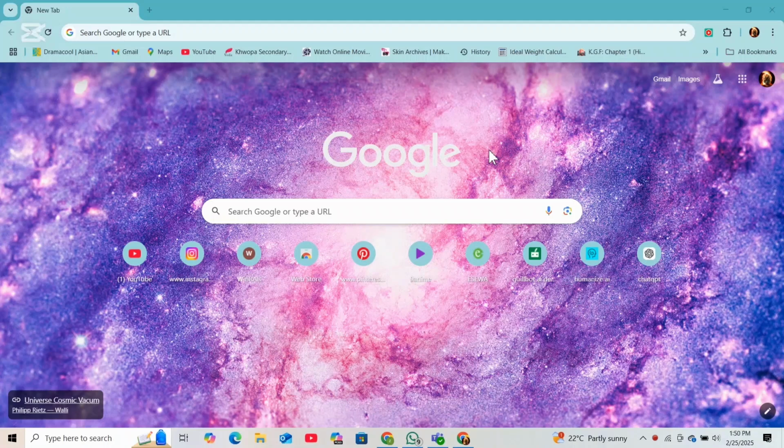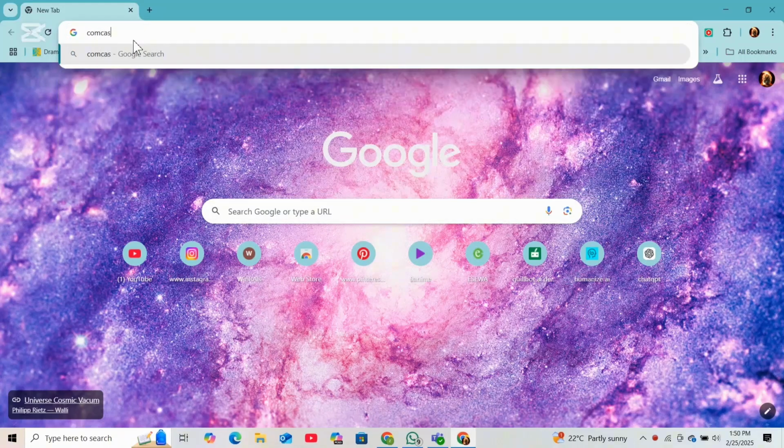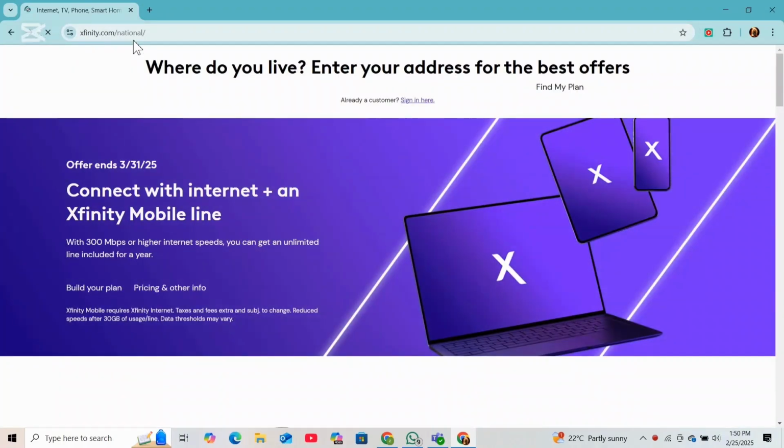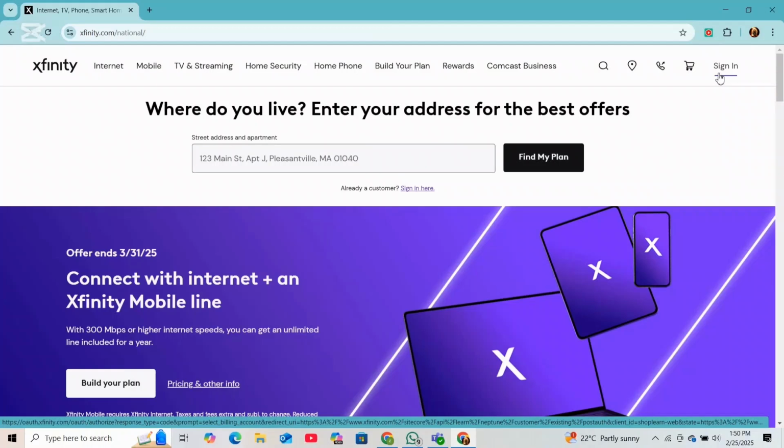So first things first, launch your preferred web browser on your PC, and in the search bar, simply type comcast.com and press enter. And this will take you to the official Comcast website. And from here, you can simply tap on the sign in button shown in the top right corner of the screen. And after clicking on that, you will be redirected to the login page.